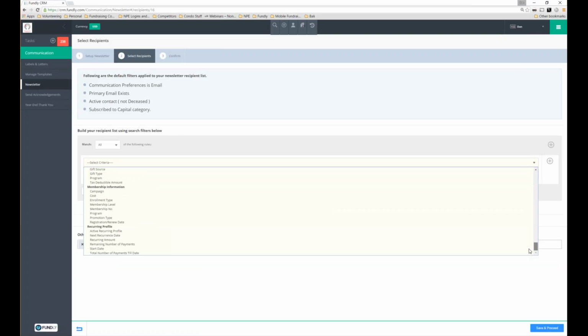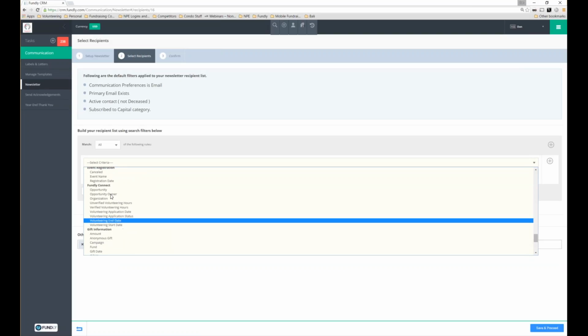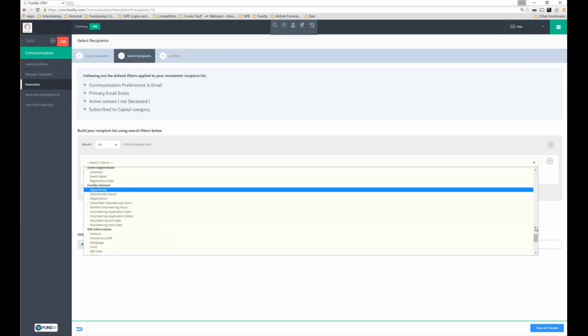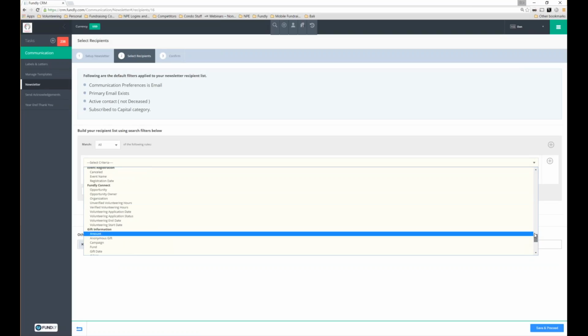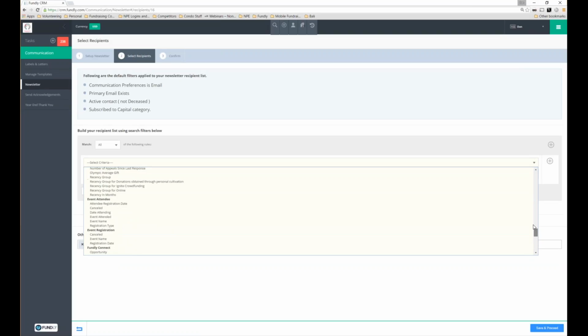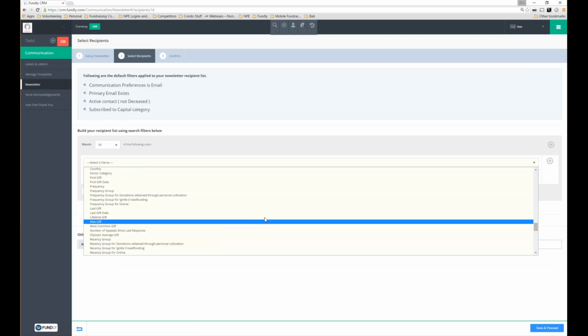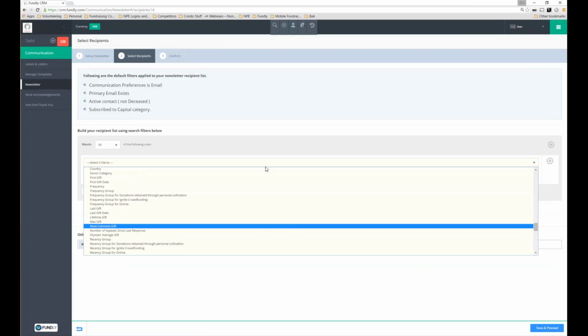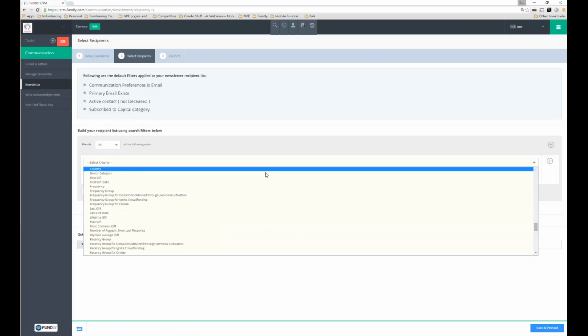You can see some of the other fields that we have here, like people who have attended a certain event, or people who have volunteered to a certain opportunity, or who have volunteered a certain amount of hours, or I want to look at people with a lifetime gift or a most common gift of a certain amount. Let's say donor category this time.